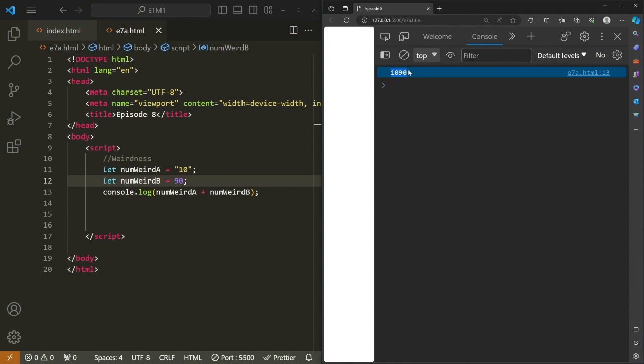Okay, so this all makes sense. A number plus a string is always a string. This is good. Now let's just do one more example to make sure we understand this.